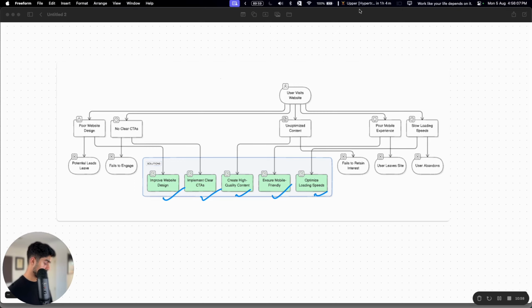And optimize loading speeds. This is a bit more of a technical one, but upload tiny PNGs or tiny JPEGs, or use WebP, which is actually an image format for the internet, and it's really optimized. Your website will usually load way faster if your images are in WebP.